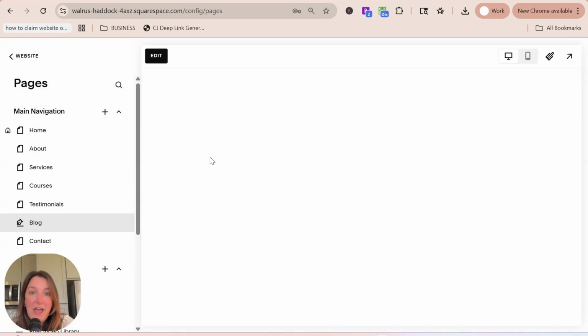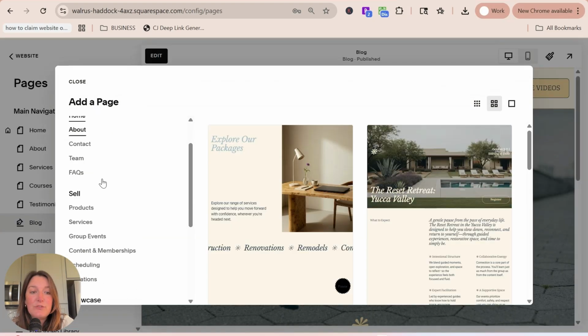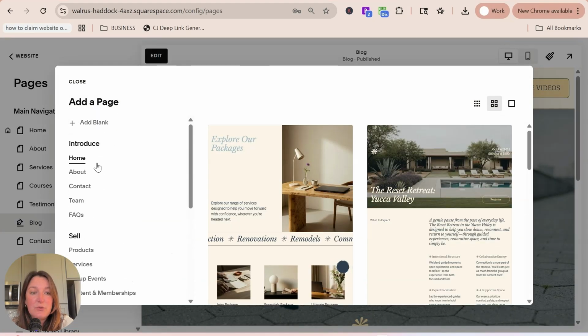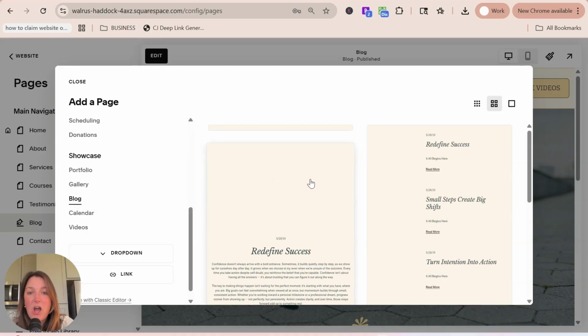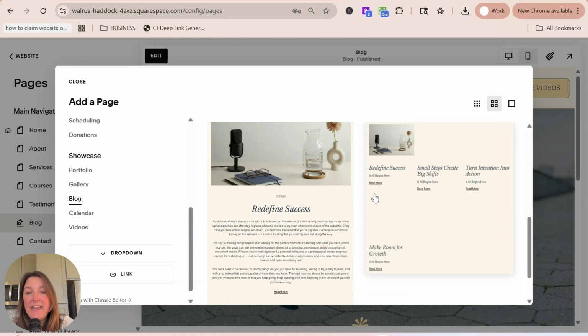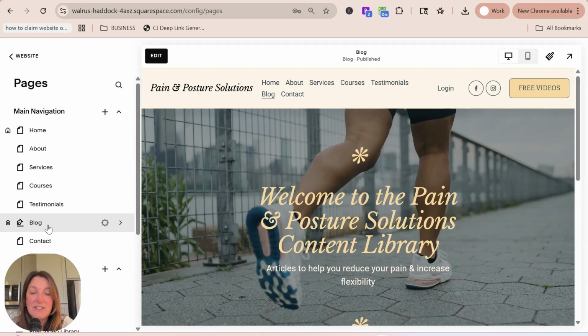So if you don't have a home page set up yet, you can go here and then scroll down and go to blog, which is right here. And then you can pick which blog format you like the best, and then you can edit it to your liking. So once you have your blog page set up, when you want to create a post for your blog, all you need to do is click here.